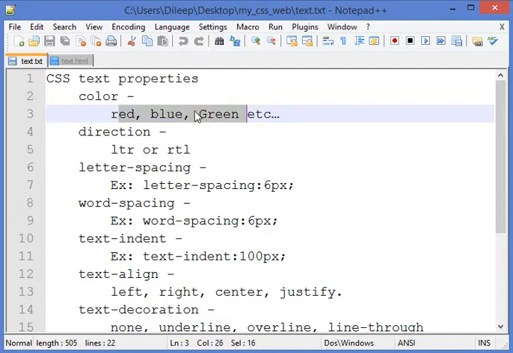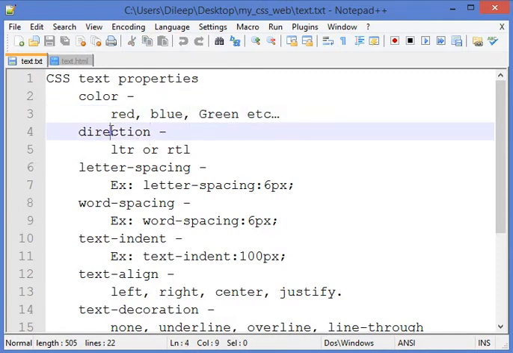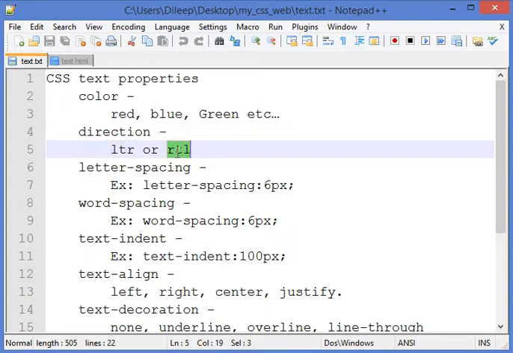Another property we'll see is the direction property, which is basically used to set the text direction. It takes only two values. The text direction would be either LTR, meaning left to right. This is the default text direction, so text will appear in a web page from left to right. The other one is RTL, right to left. If you want the text in our web page to appear from right to left, then we can use RTL, right.